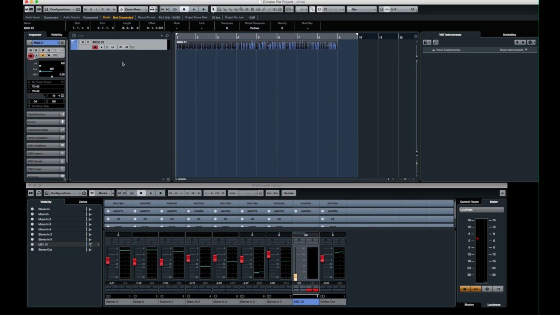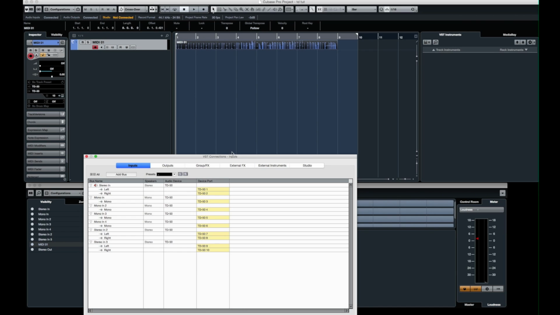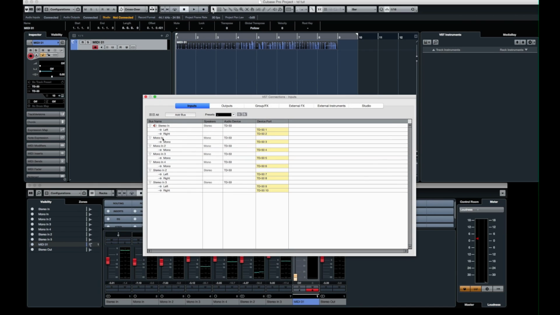Anyway, then you've got to... What have you got to do? You've got to get your inputs in. I've already done that actually, so you can see I've got stereo in for the ambience and then four monos and then another two stereos for the toms and cymbals.